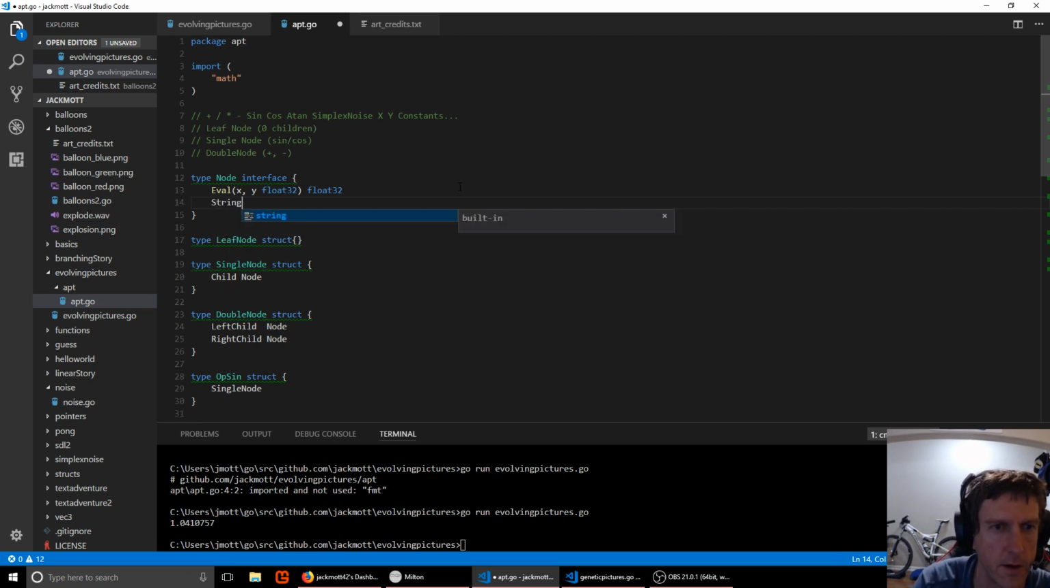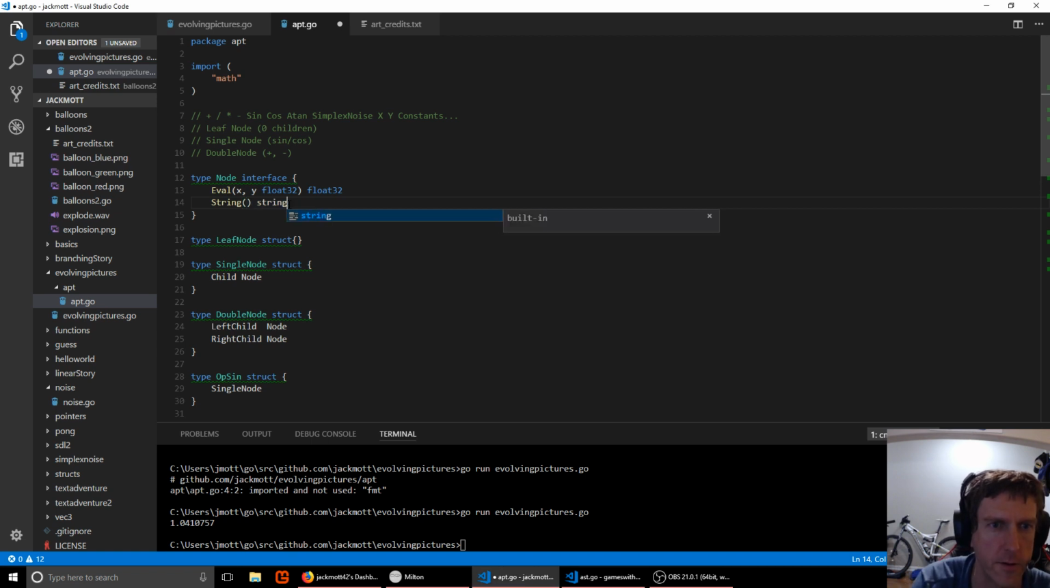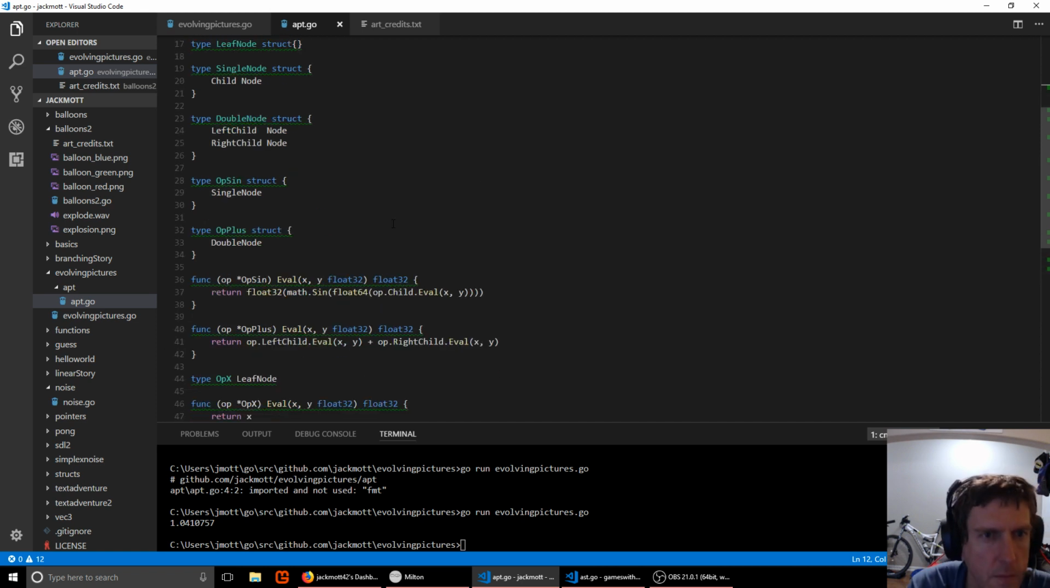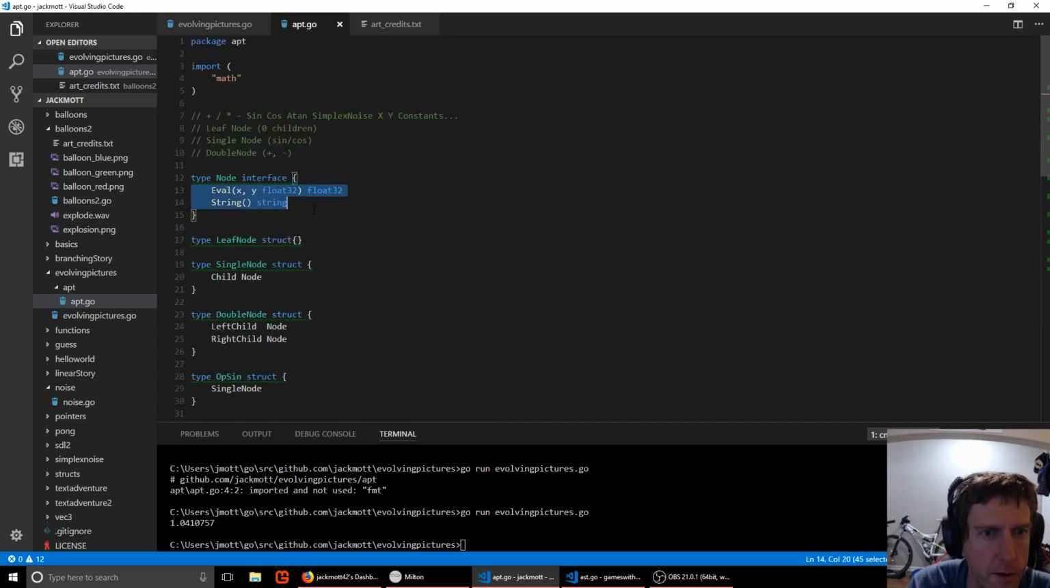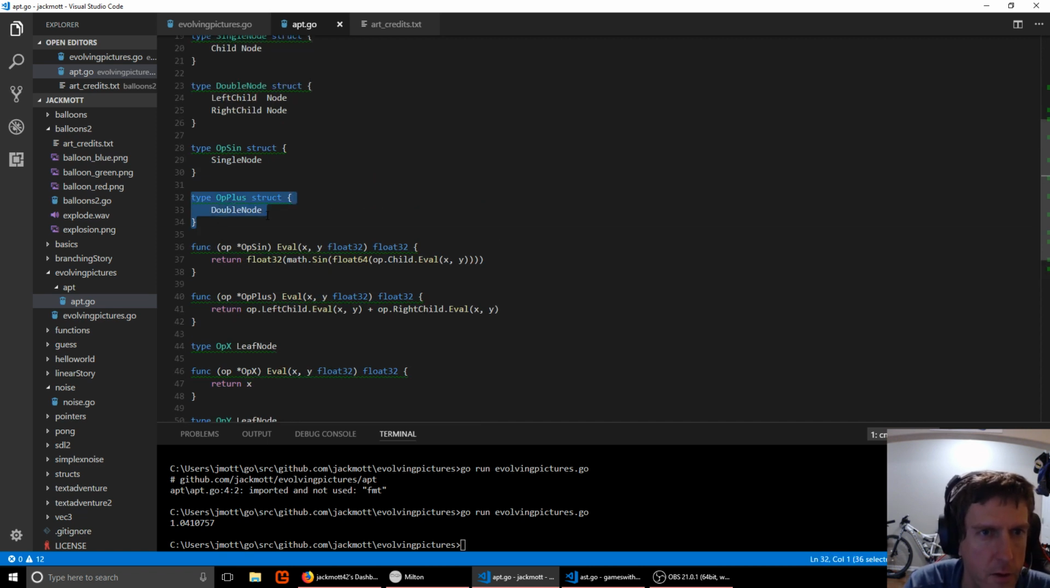So there is a sort of convention in Go. If you want to output a string for something, you call the function String. So we are going to give our node interface such a thing. It will have a String function that returns a string. Now that the node interface requires both of these functions, not all of these things are satisfying it. Plus is no longer a node because it doesn't have a String function. So we've got to give it one.